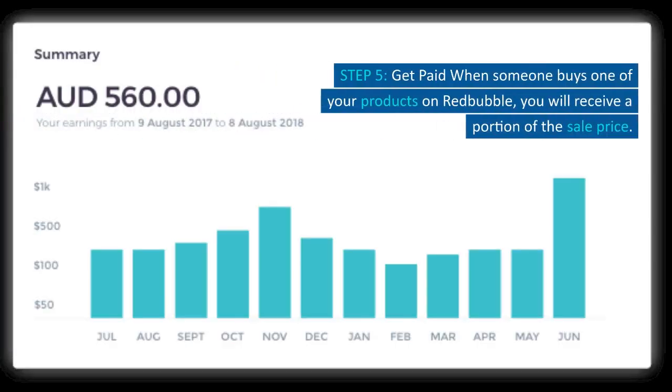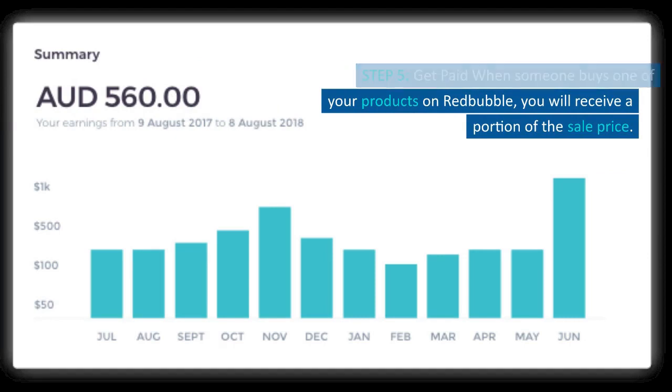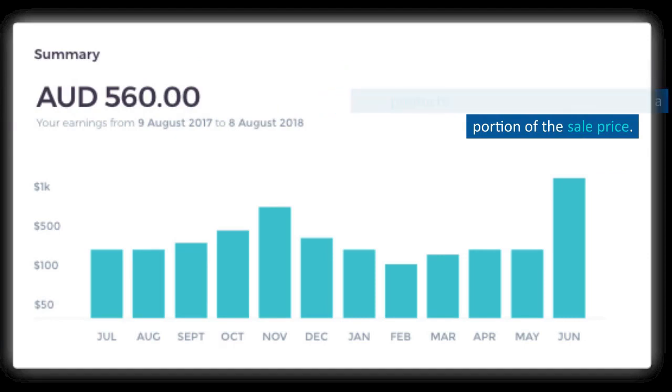Step 5. Get paid. When someone buys one of your products on Redbubble, you will receive a portion of the sale price. Redbubble handles all of the payment processing and shipping, so you can focus on creating more designs.